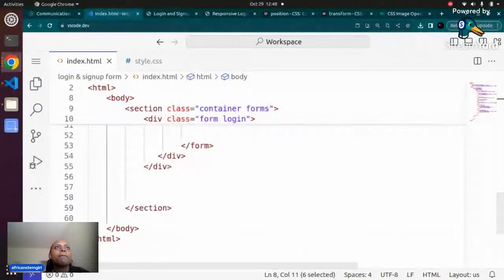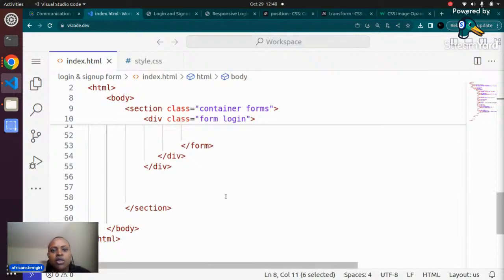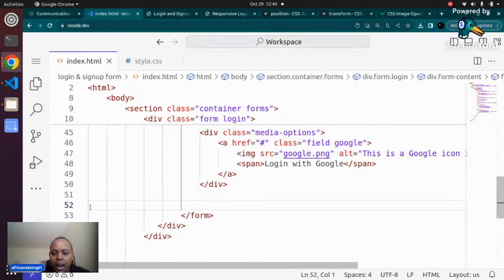So in these last few minutes, I want to add the sign up form. It's going to be very straightforward. The good thing is that we don't need to do CSS, like I have said, because we have already done it. It's just going to be the same. That is why it's good to use class names and to be keen on which elements will need to have the same styling.